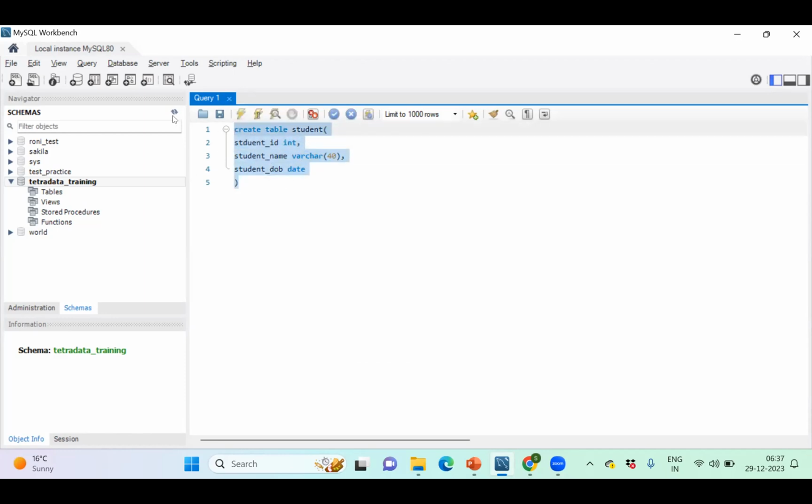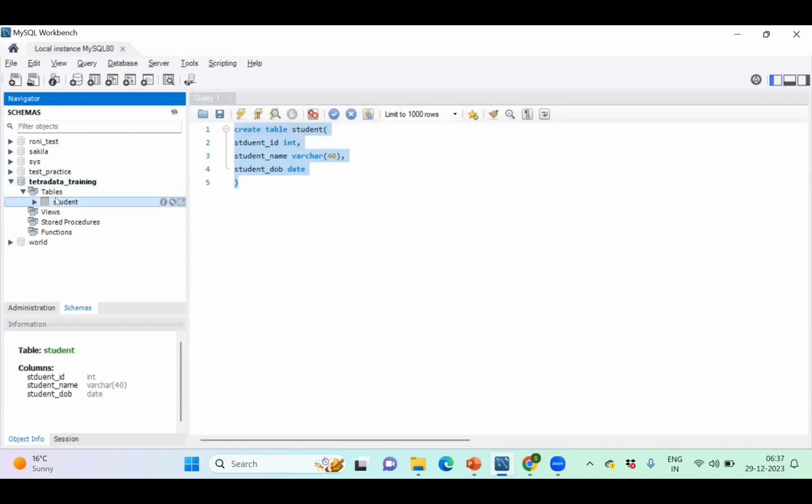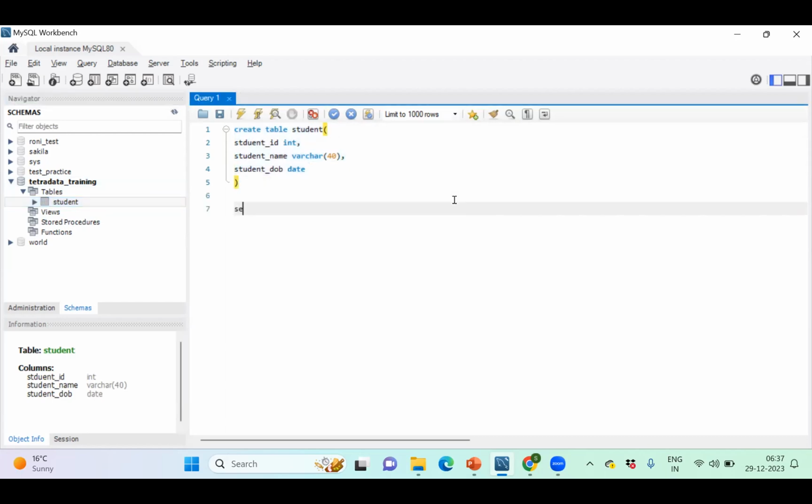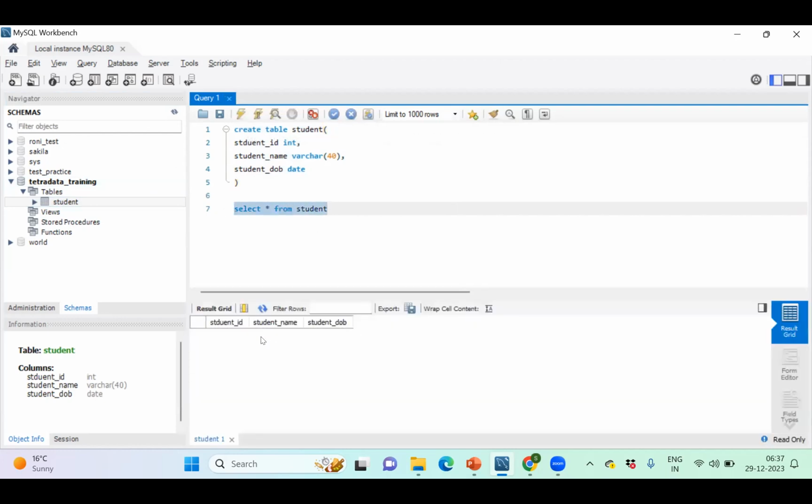So the table is created. Let me just refresh and check. Yes, the table is created with the following columns. Let me put a DQL statement as well to check the data all the time. Select star from student. Let me execute this as well. Yes, those columns are there without any data. Let's go ahead with some insert statement. Insert student values. Let me insert my first row.